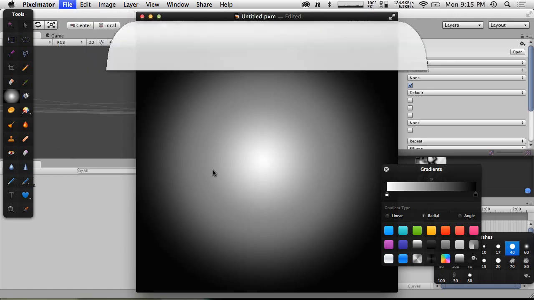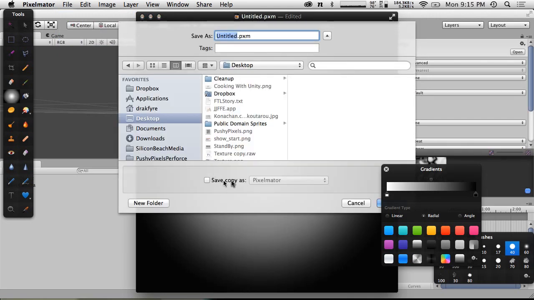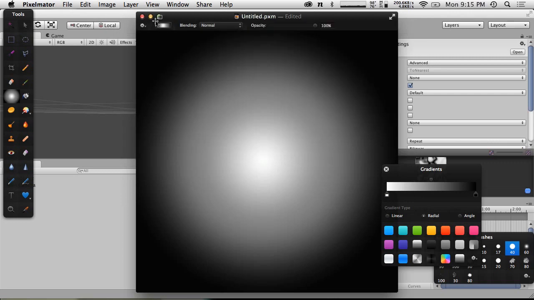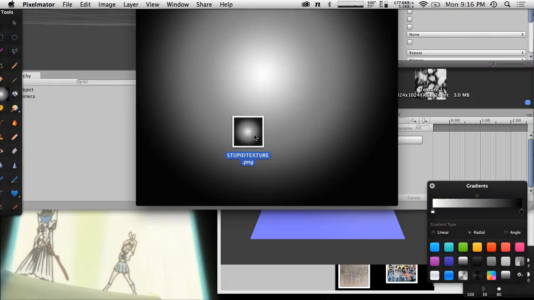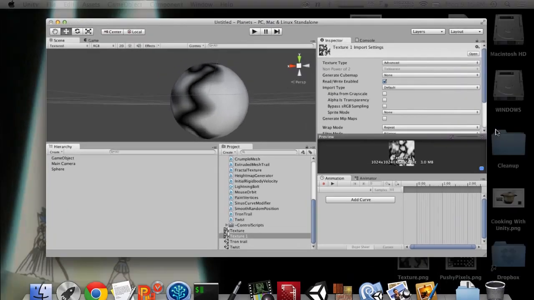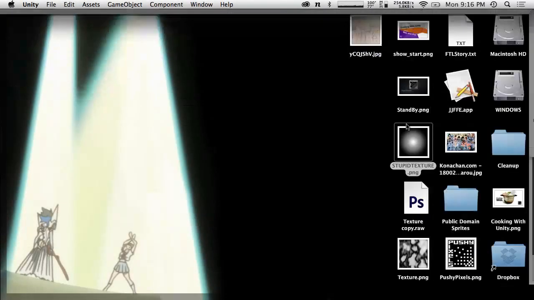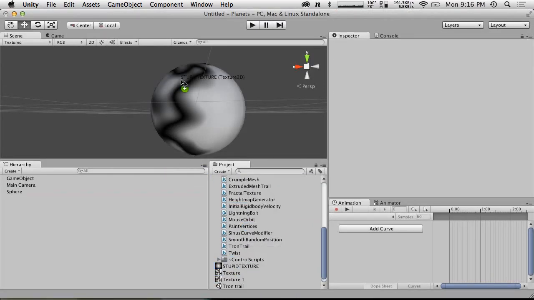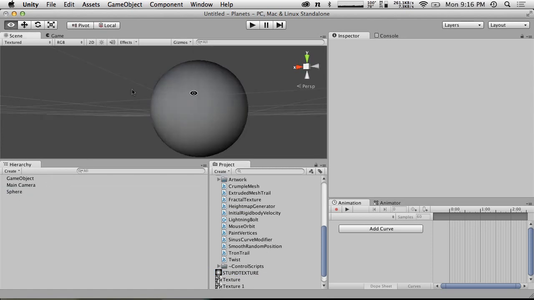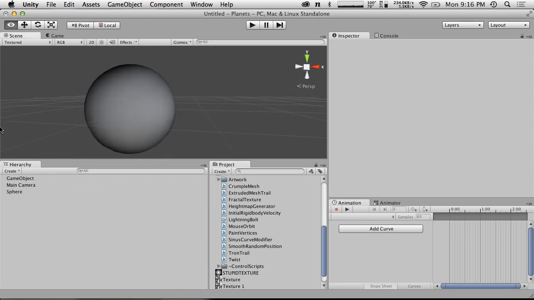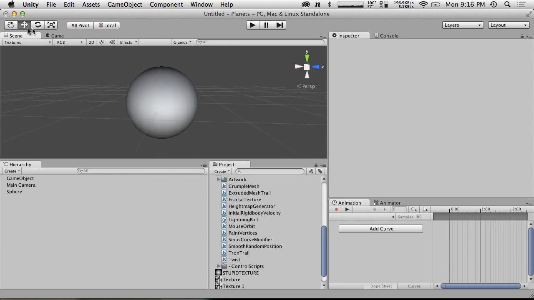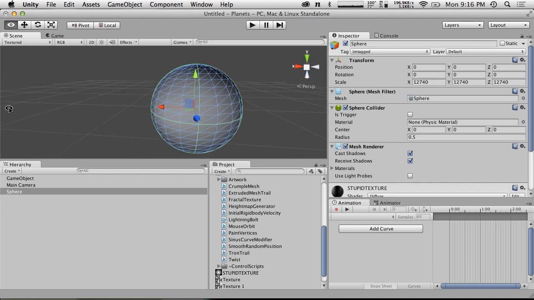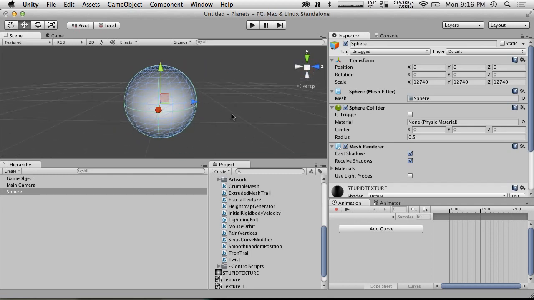I'll save. Oh, well, that makes sense, actually. Gonna do this as a PNG. Stupid texture. I'm going to hit all the buttons on my keyboard until I get the one I want. And then we'll put this in here. We're going to put this on our sphere so we can see how dumb it looks. There it is. You can see there's a front, and I guess there's the front. Which direction is that? That's not even mapped. I hate Unity. Whatever. There's the middle. There's the middle. All right.